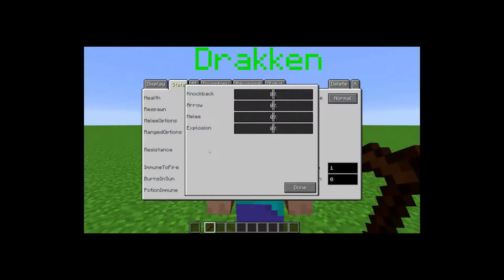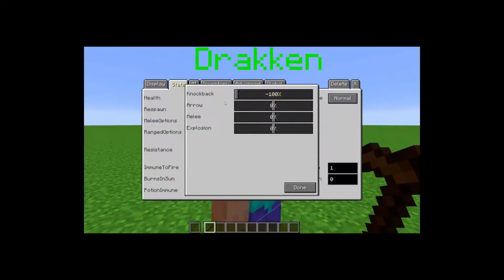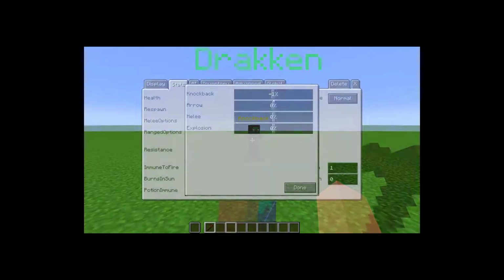In resistance, we have sliders that change how resistant the NPC is to certain types of damage. We can make them more or less resistant. For example, if we set the knockback slider to 100, the NPC will not move at all when hit. If we set it to -100, the NPC will be knocked back much farther when hit.